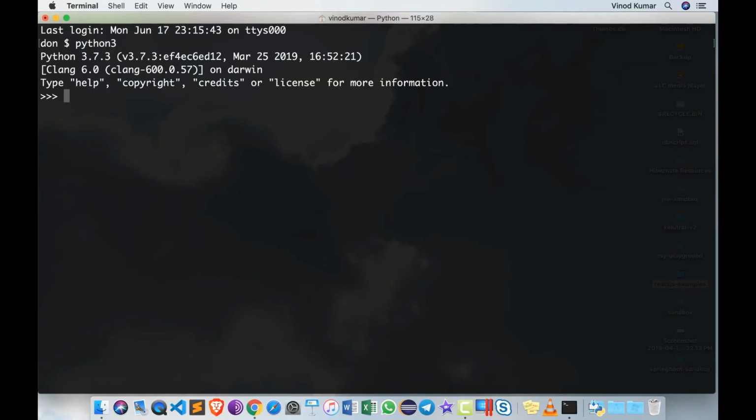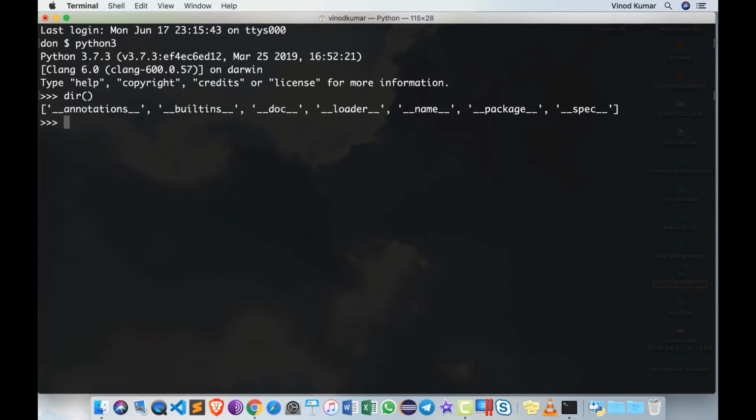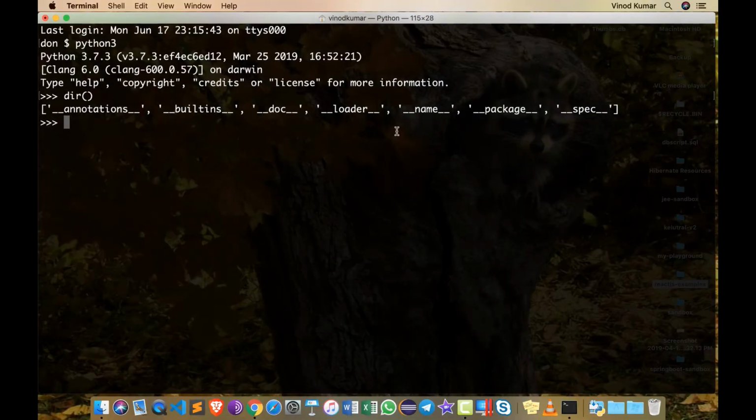The first command that we would be interested to work with is dir. So dir is a function that gives you some strange output. As you can see, here is a square bracket consisting of some strings. Mostly they are double underscores. These are called dunders. We will discuss them in detail as we go forward. But dir is giving you a list of strings which represent something called attributes.